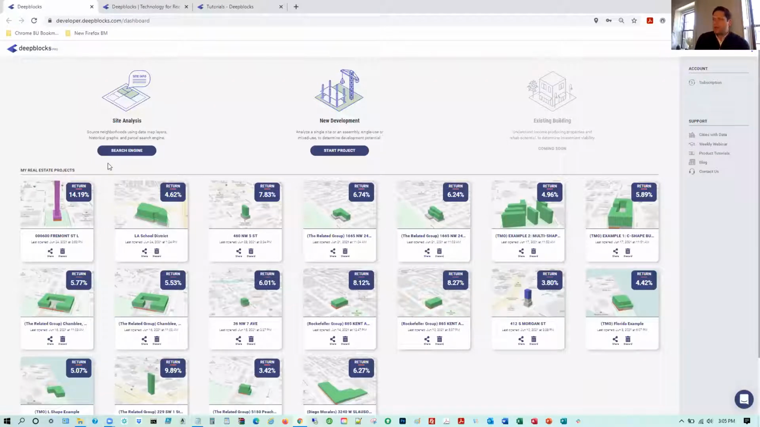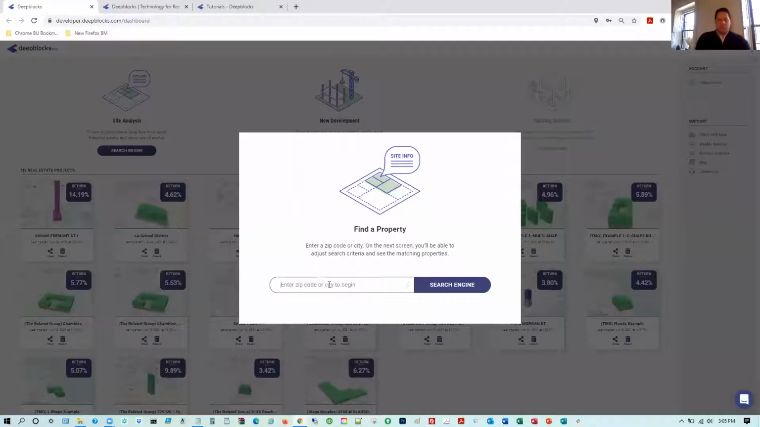where I save all my projects. And again, here are the two different interfaces. Here's our search engine, also known as that market scanner. And I'm going to click that. We're going to simply search Las Vegas.